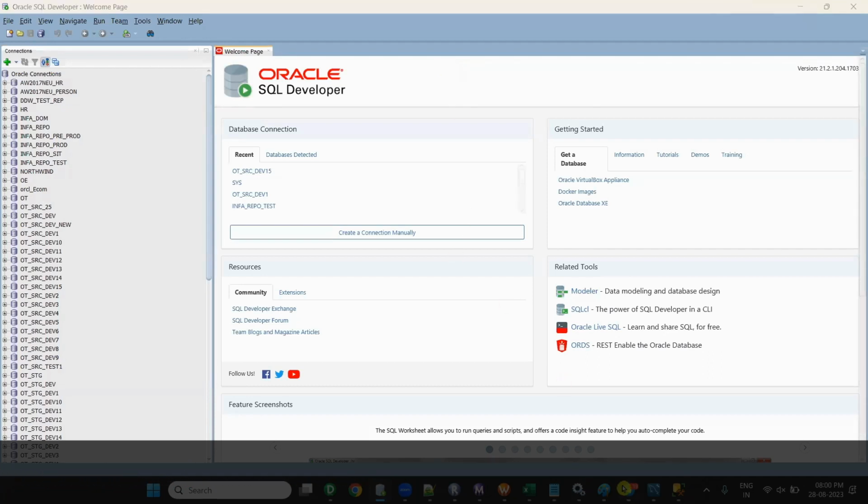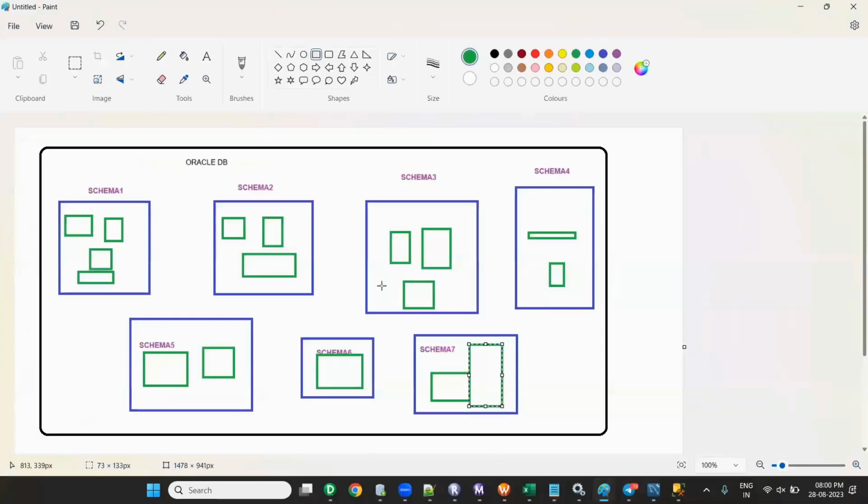It will look like this. Suppose this is the Oracle database. In the Oracle database, first we need to create a schema. Schema is a collection of database objects like tables, views, synonyms. These are the different database objects we have. The first thing you need to do is create a schema, before you create a table. How to create a schema?